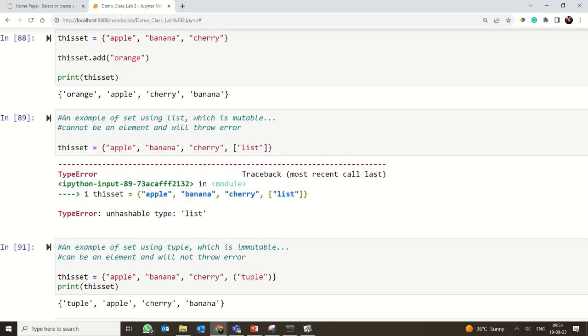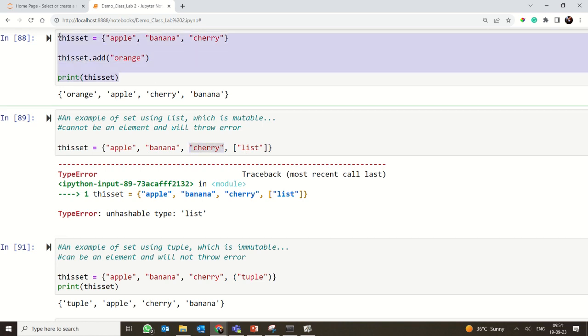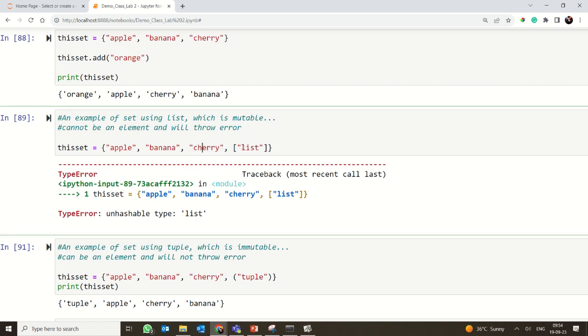Now you are trying to add an element to this particular set. These are all strings, right? In this example, all the elements in the set are nothing but strings, so I also try to add another string. It's all of the same type, right? Now I am trying to add an element which is not a string, but a list.